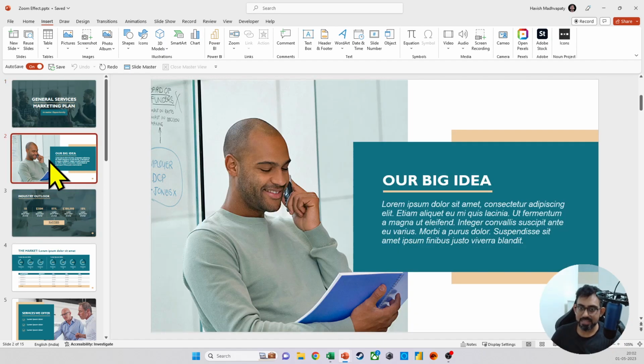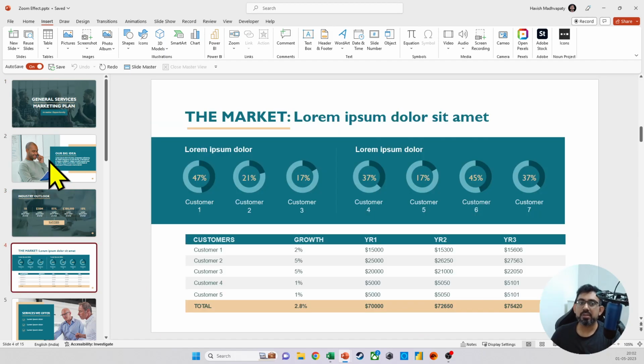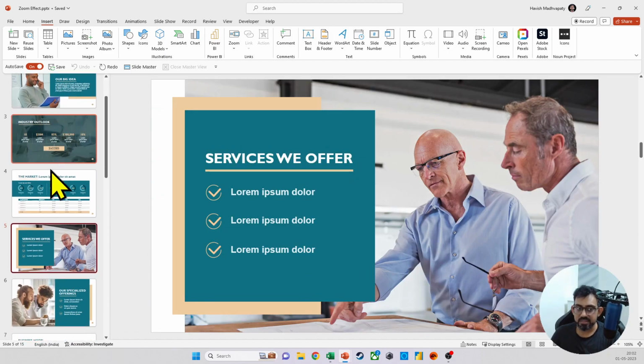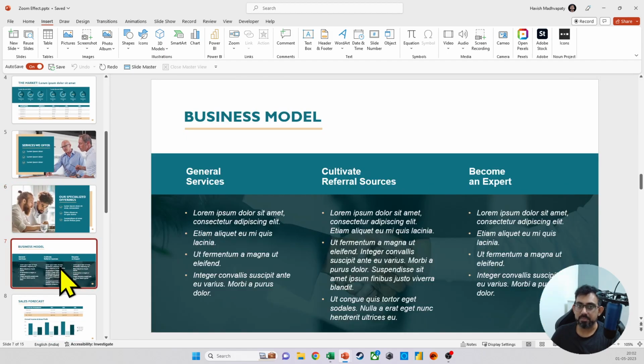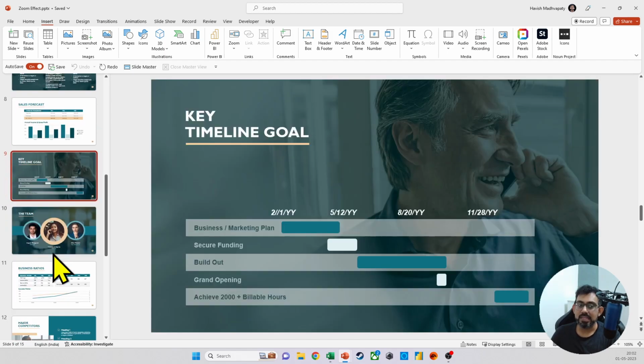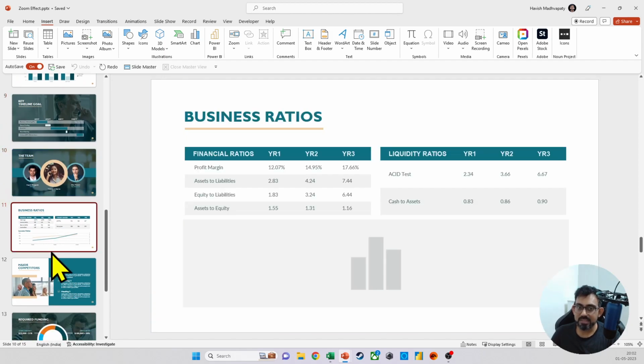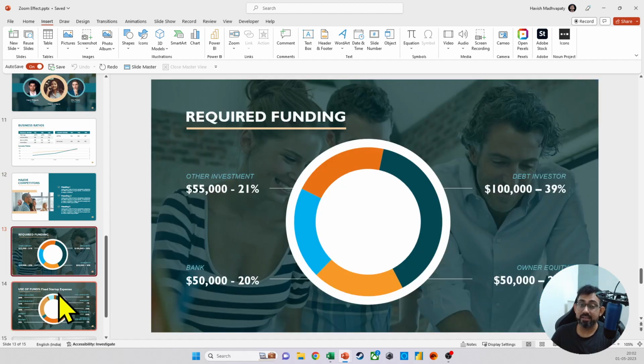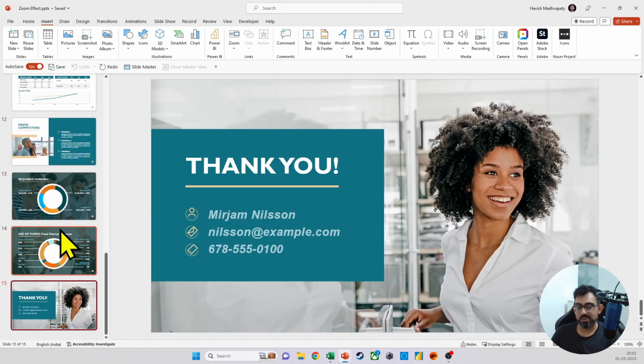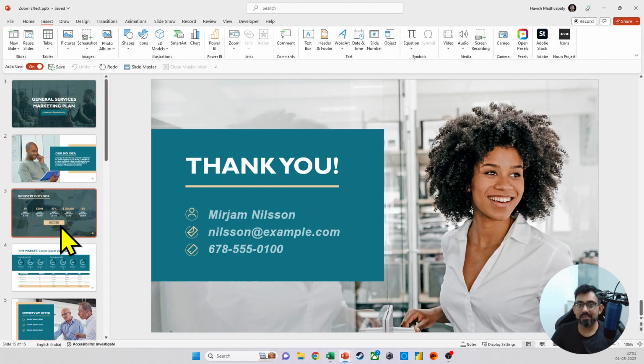We have the cover slide, the idea, the industry outlook, the market, the services that we are offering, the specialized offerings, the business model, the sales forecast, the key timeline goal, the team members, business ratios, major competitors, required funding, the use of funds, and a thank you. So I want to break this entire 15 slides into maybe 4 sections. To do this, I will first go to insert and then select zoom. And then I don't have the section available because I have not created sections, but let's see what happens.